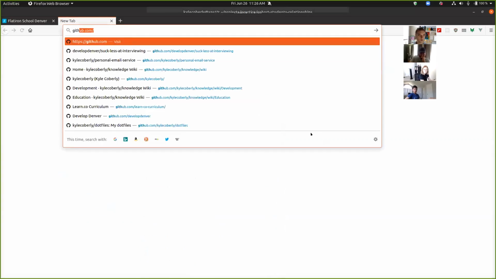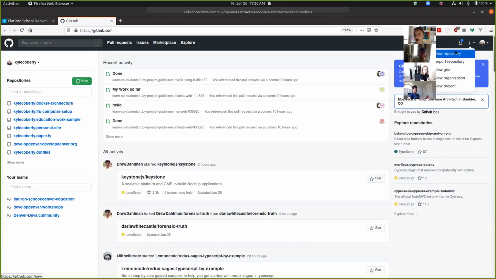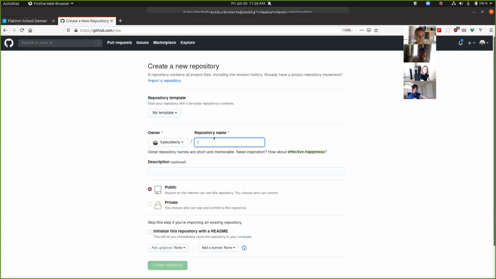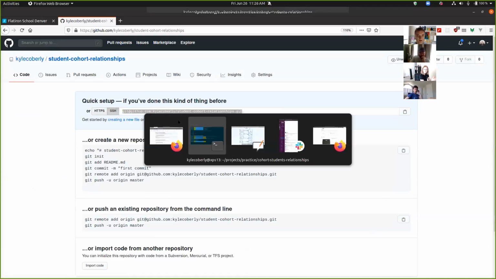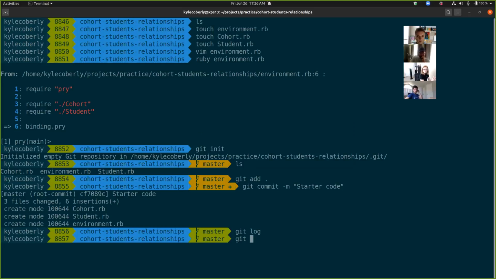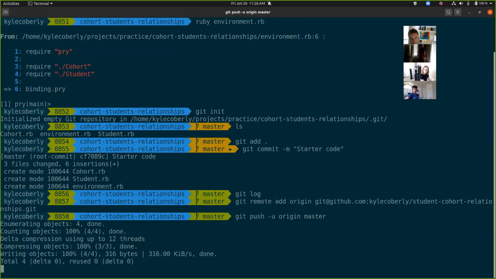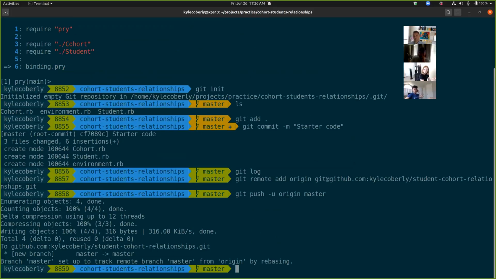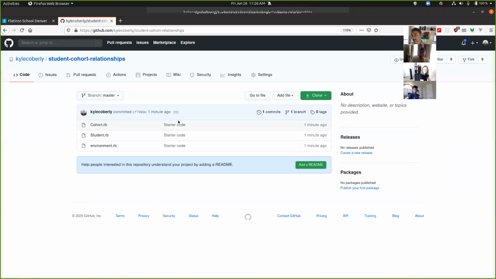I go over to github.com and make a new GitHub repo, Student cohort relationships. I'm going to take this Git URL, git remote add origin, and git push origin master. And now I've taken my Git repo on my computer and copied it over to this repo on GitHub's computer.